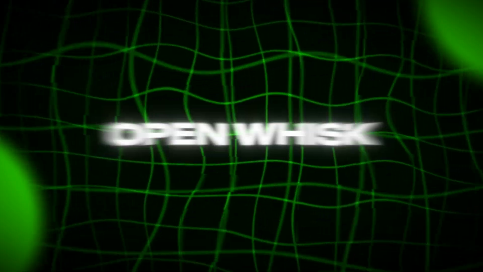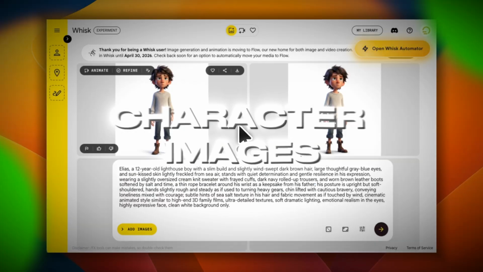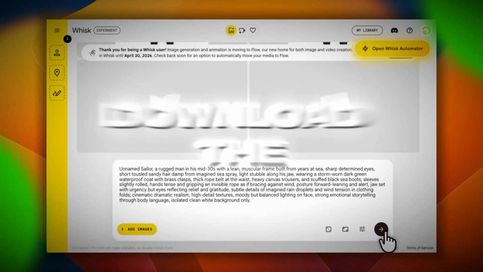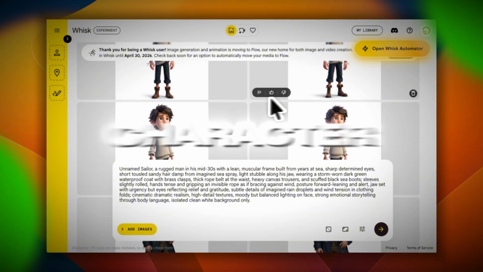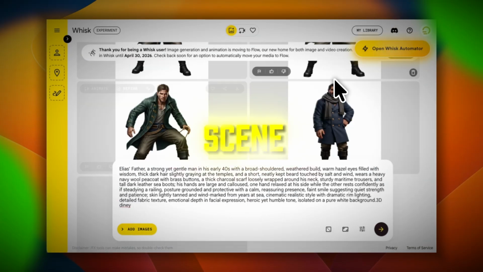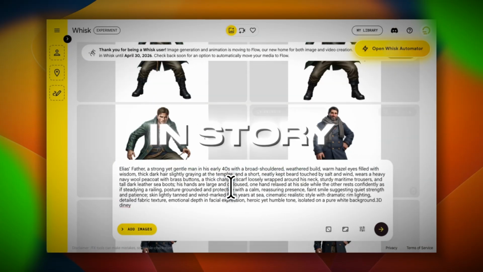Step 4. Generate character references. Open Whisk. Generate all character images first. Download the reference images. These will ensure character consistency across every scene. Also generate your scene images in story order.